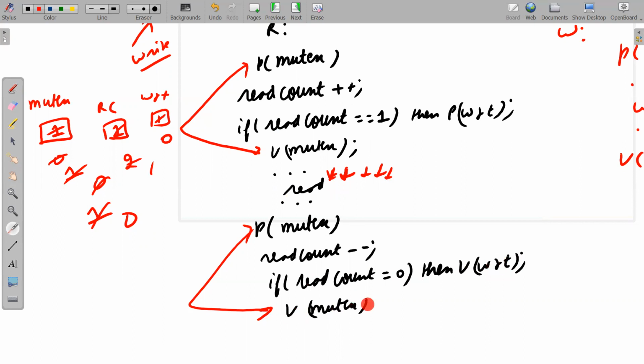And finally you will do vmutex and come out of it. So vmutex means it will become 1, and your reader process will come out here. I think you have got it. Okay. So this is the complete scenario.